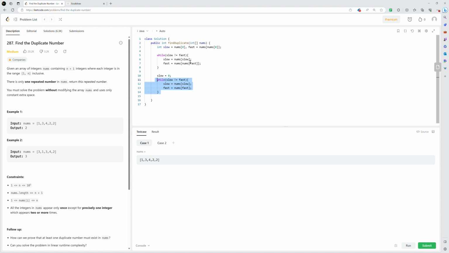And when they meet, by the formula that we already explained, they will meet at the entry point to the cycle. And that entry point is also the duplicate that we are searching for. The time complexity for this solution is only traversing through the array, and that's linear, proportional to the length of the array, while we don't declare any helper data structure. So that means that we have a constant space complexity.